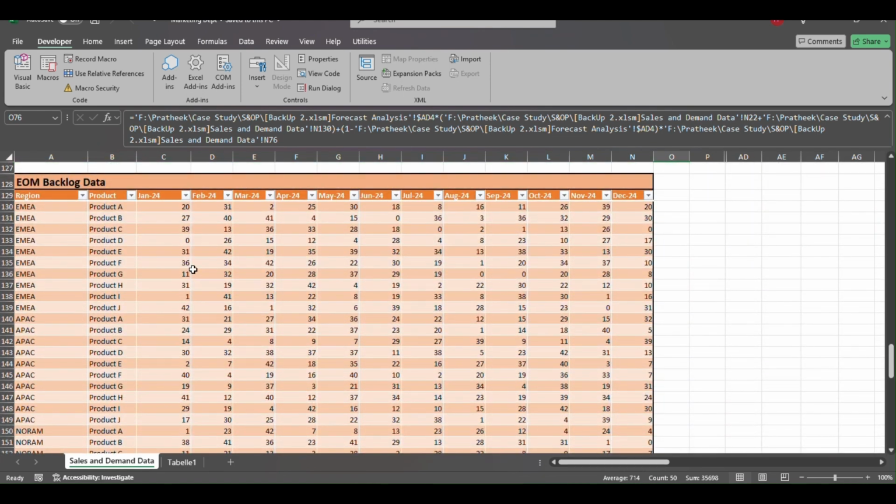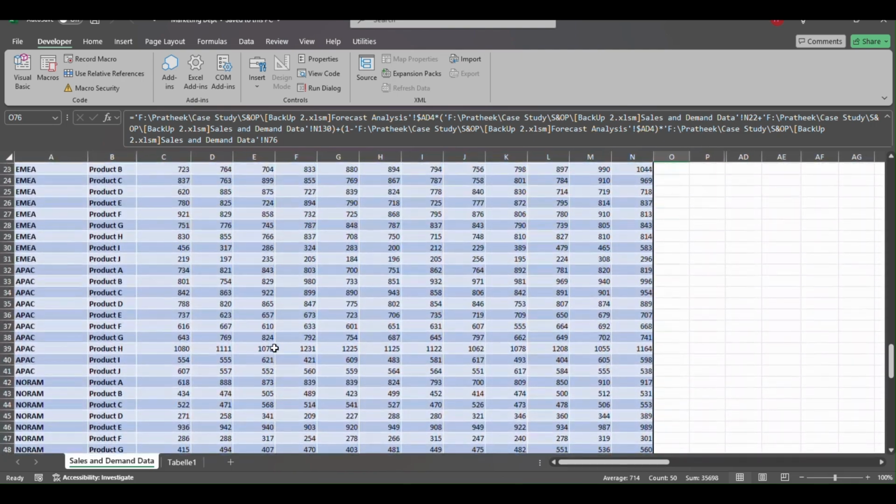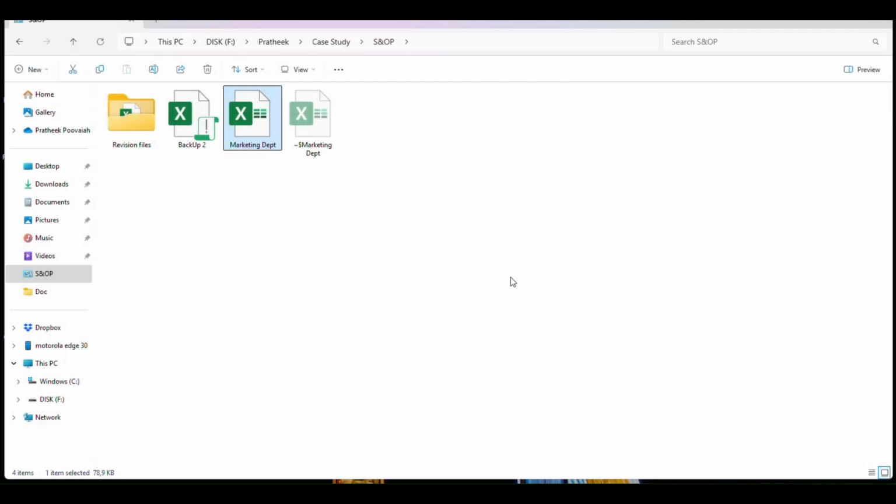And below this, we have the end of the month back order data. So these are the unfulfilled customer orders at the end of the month. The demand that we could not satisfy at the end of the month is mentioned here. These are the relevant data that are required for the demand planning. And let me quickly close this and open the tool now.